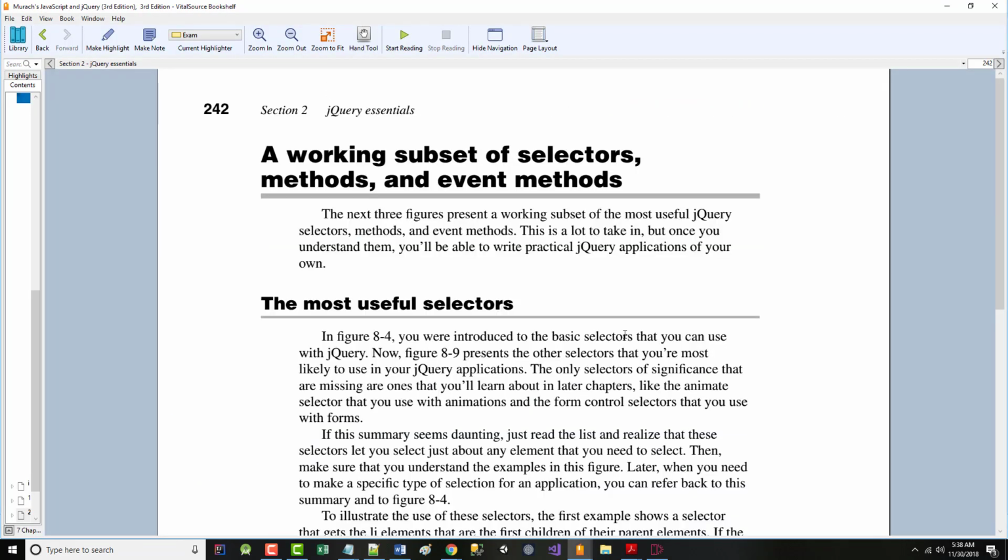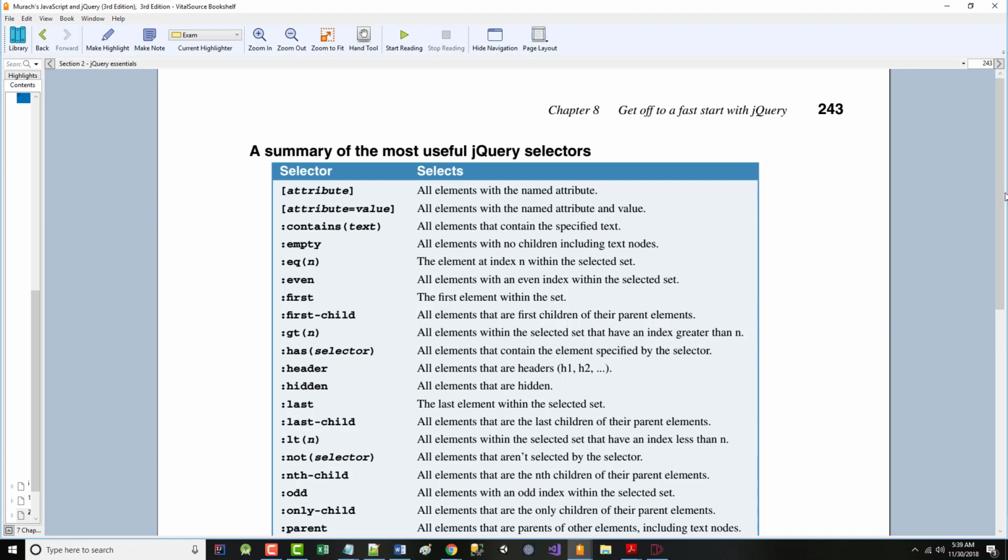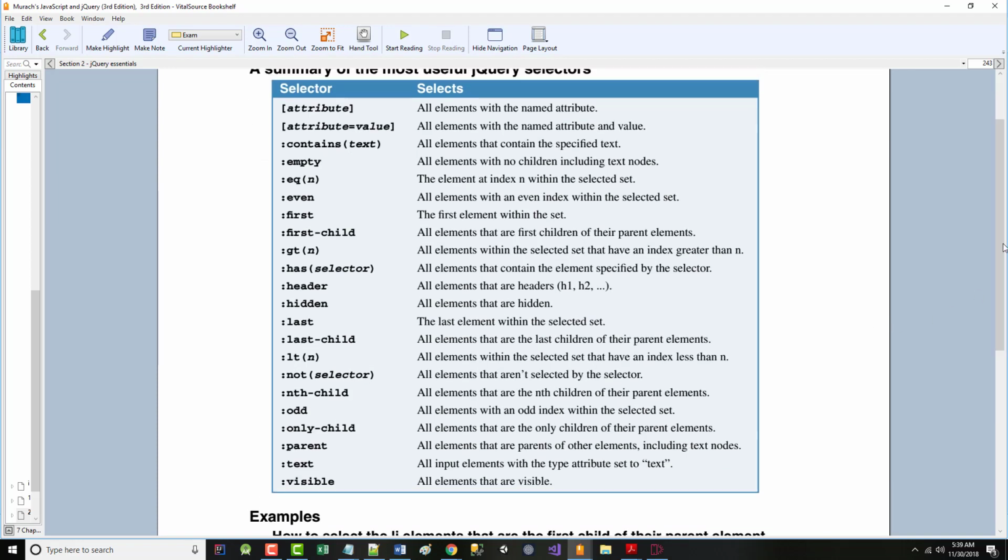On the next six pages, 242 through 247, they talk about the most useful selectors, jQuery methods, and jQuery events that you'll probably use. This is a subset of what I showed you under the jQuery.com page where we went to the API documentation. When you look at this list, which is just a subset of the available jQuery selectors, these are the ones that you're going to end up using probably the most often.